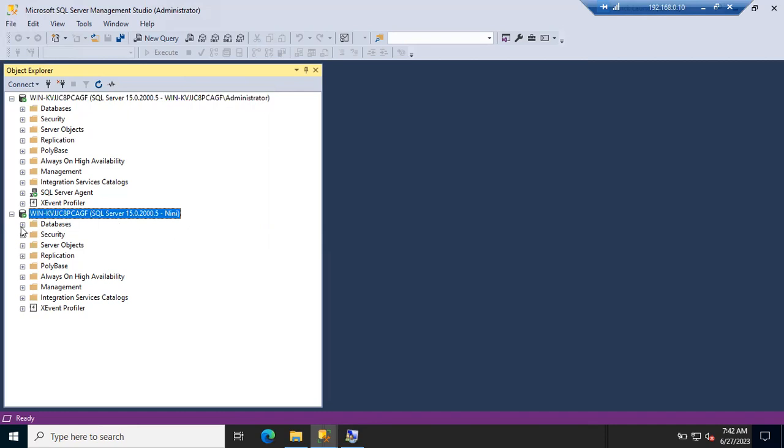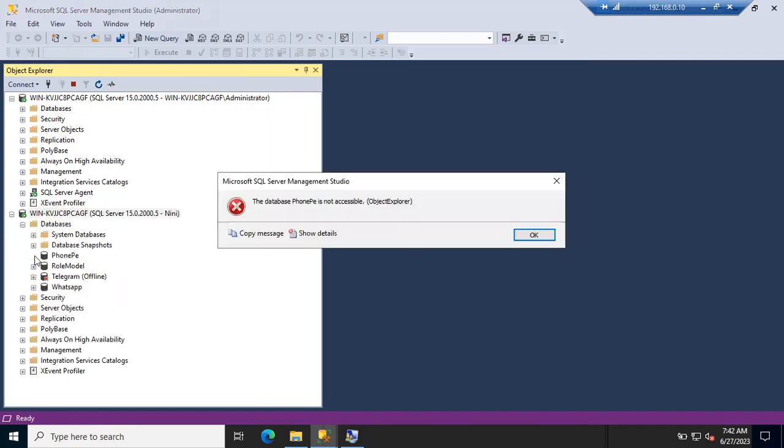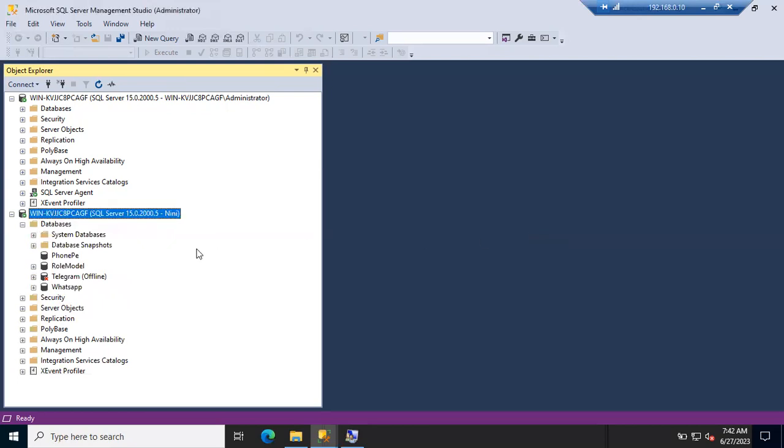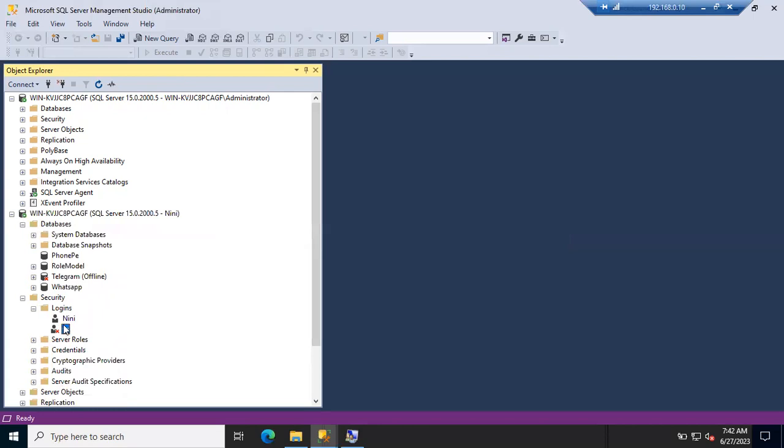Again, the concept is same. Nini cannot expand any databases. Nini will get an error. Nini cannot see any logins other than her login and the SA login. The concept is same. There is no difference between Windows login and SQL login. The way that you are connecting is the only difference. Permissions wise, security wise, everything is same.